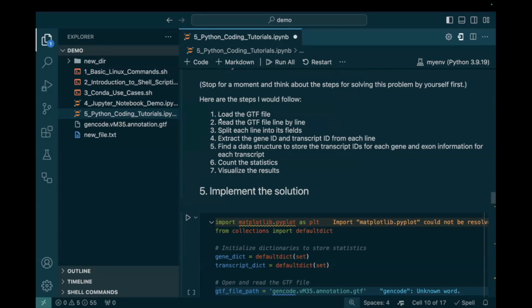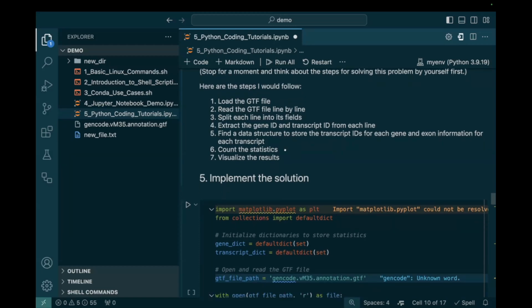So we have the GTF file, and first I need code to load the file. Second, I need to read the GTF file line by line. Oh, and I noticed that there are some lines on the top that I want to skip, and they all start with a hash sign. Okay, I want to skip them.